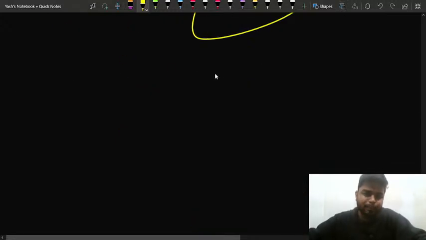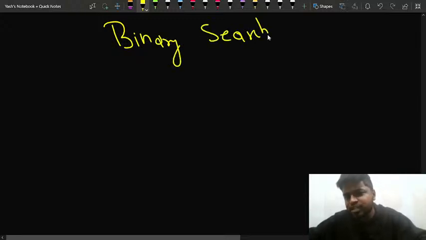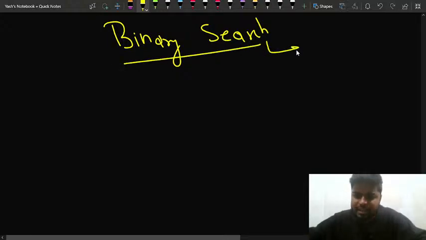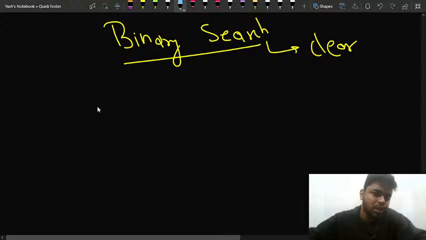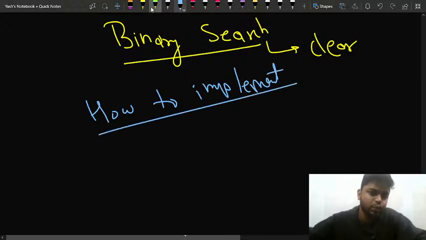Now the thing is, if the binary search part is clear to everyone, please write clear in the chat. Okay, I hope that the binary search concept is clear, right? Now the only part left with this particular question is how to implement. Now what I'm saying is you always need to check from the back.